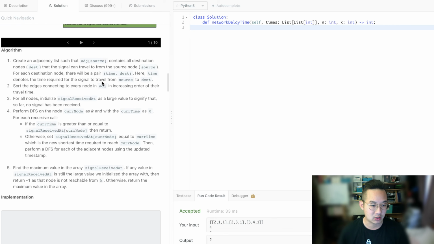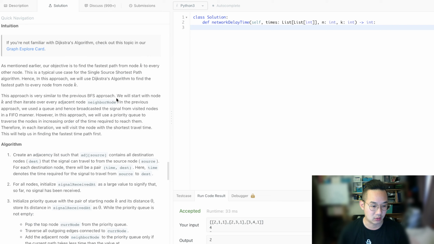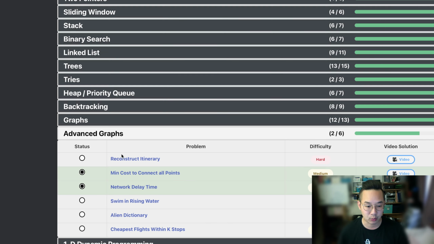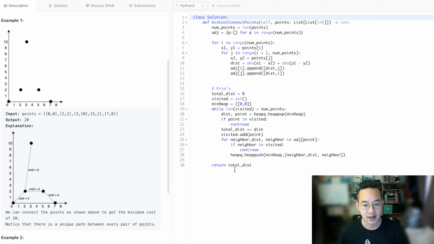I guess there's another solution here, right? Well, it looks like there is no Dijkstra. Oh, there it is. Dijkstra's algorithm. So basically, same thing with Prim's algorithm. We're going to use a min heap and hold on to all the minimum points, and then find the minimum time needed to visit all the nodes.